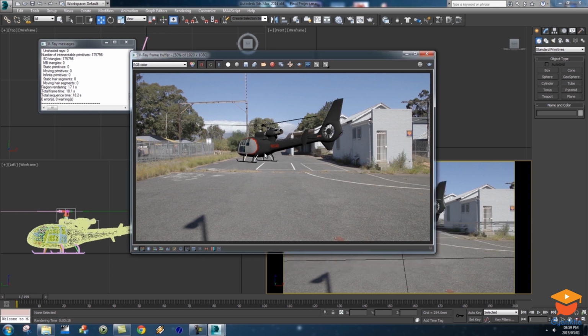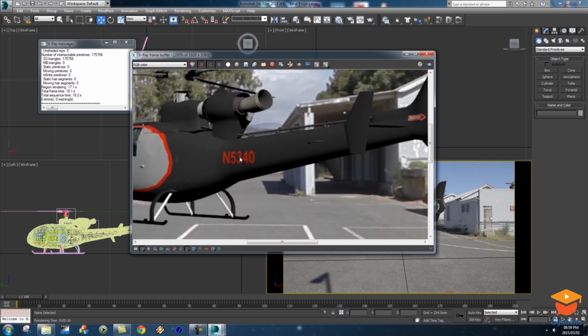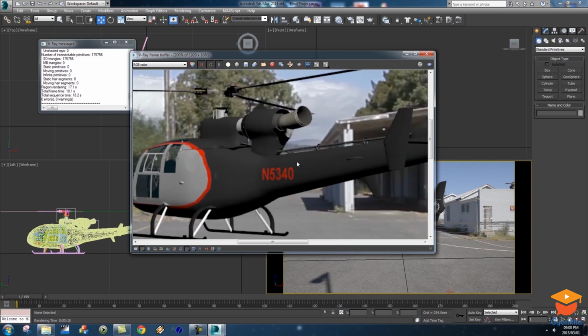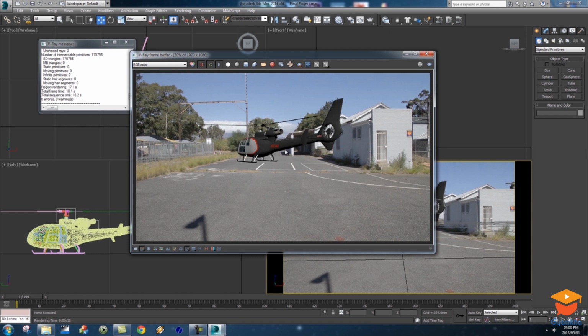Just look at the materials. Make sure that you've got all the materials. If we zoom in here a little bit, you'll see the text here on the helicopter and also this little arrow here at the back and also the colors here in the front. So just make sure that you've got all those materials loaded.